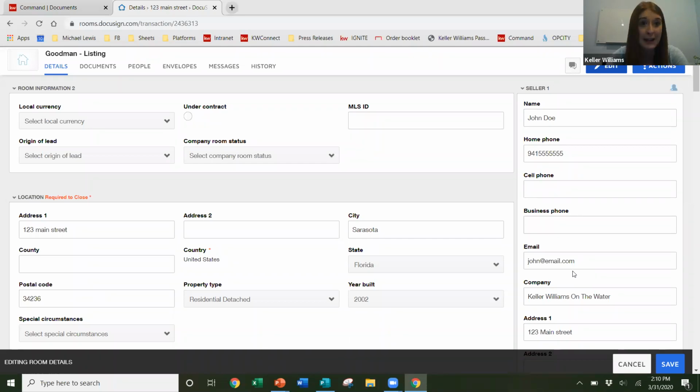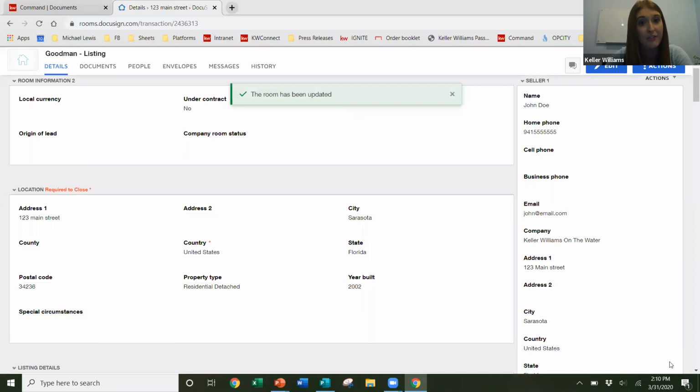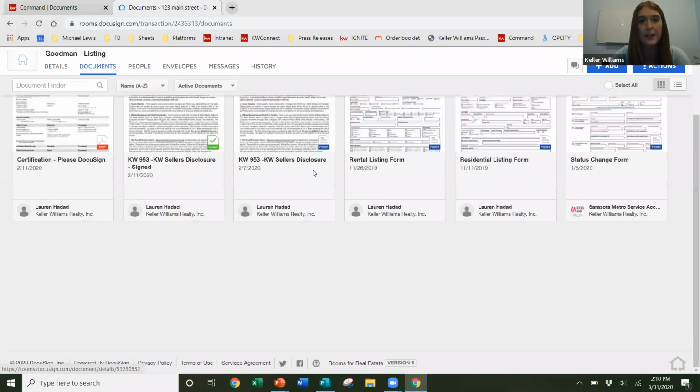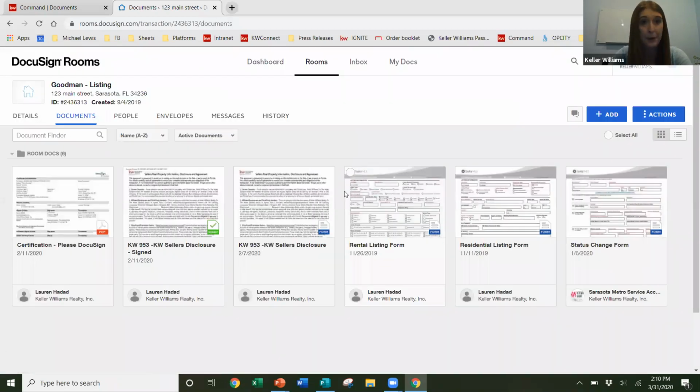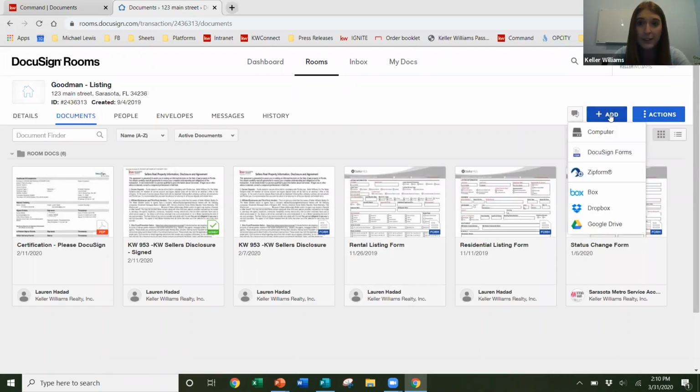So after you add any information in here, you need to hit this blue save button in the bottom right to actually make sure that information is saved. Then you can go back into your documents and actually start uploading documents, okay? Where you're going to go to upload those documents is, again, top right, where it says add. This drop down pops up here. You're going to go to Docusign Forms.